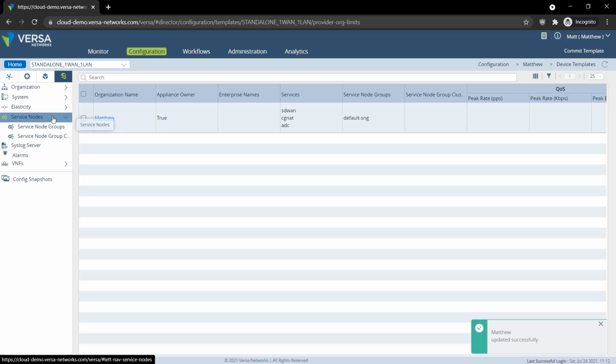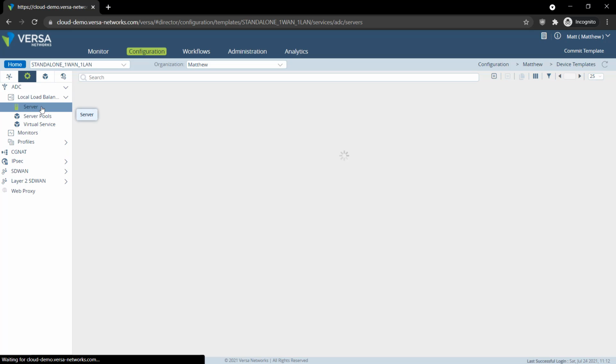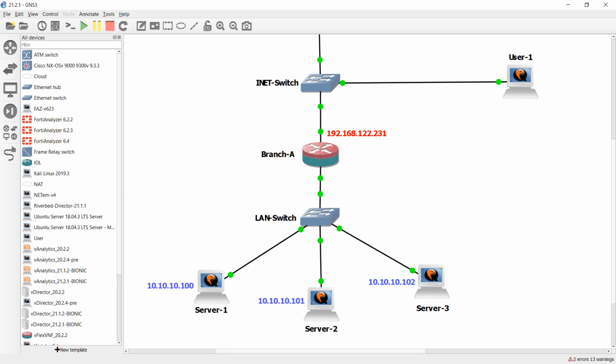Third, let's go and configure the ADC or load balancer itself. So in the services menu, in the ADC, we will go and configure 3 of the servers. So let's add them. Server 1. Okay, let's just do it any. The internal IP address is 10.10.10.100. Let me double check. Okay, 100, 101, and 102.